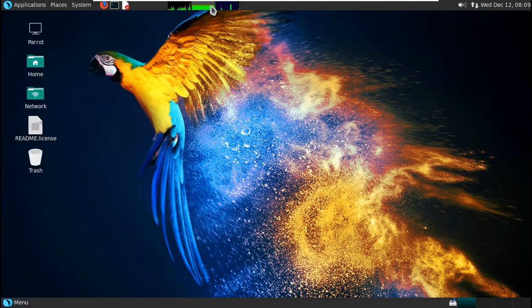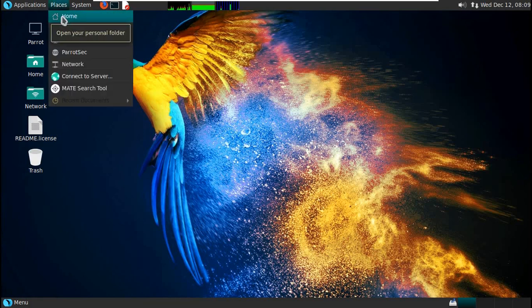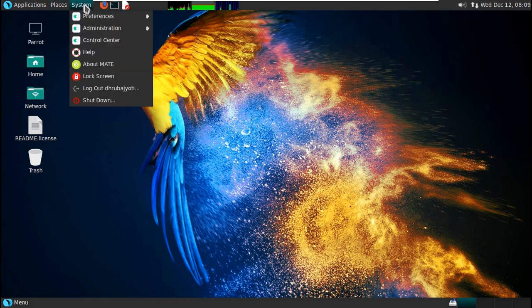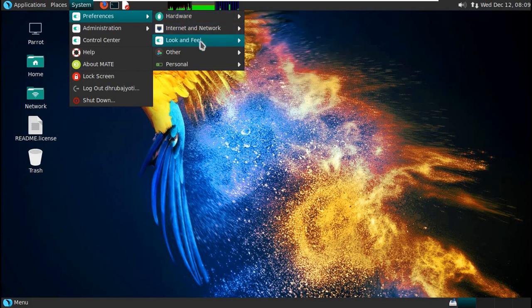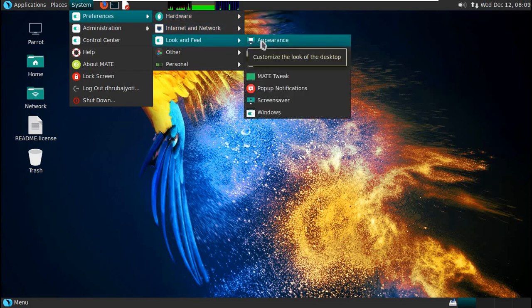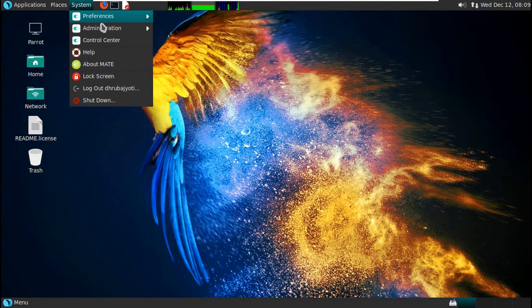You have a small graphical thing over here which basically shows you how much CPU is being used. Then you have places, where you can open up your home folder or desktop, Parrot, and many other things. Then you have system, where you can change the look and feel of the operating system as well. It has a few themes pre-installed, so you can tweak the desktop environment to make it consume more resources, or make it consume a lesser amount of resources.